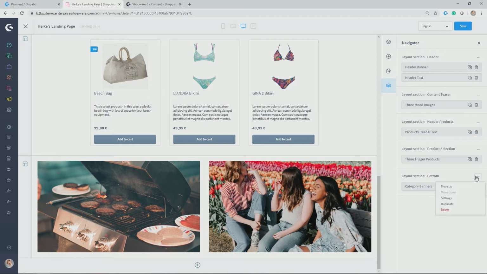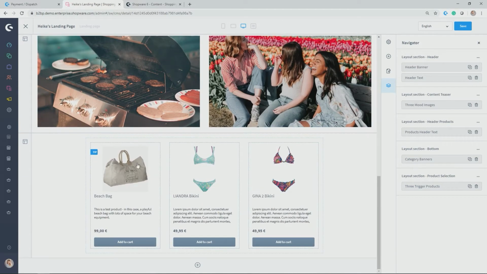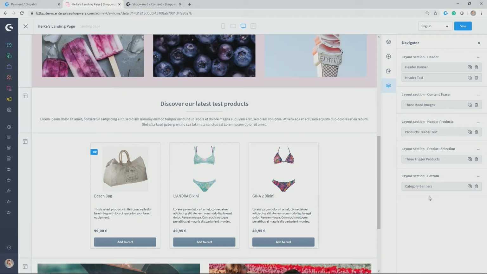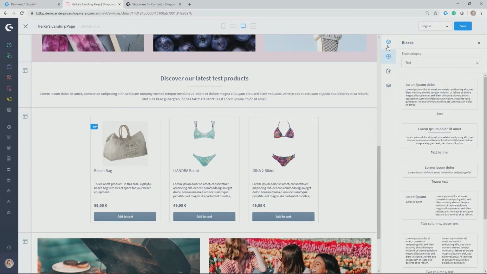So here, in case you want to have the banners moving up, you simply click on move up and you see now they swapped order with the product boxes here. I want to have it down again. So much for the basics and the structure of the different sections and blocks here in my landing page. You can always add blocks to a section either by clicking here onto the blue plus symbol, or by clicking onto the plus symbol here in the navigator.